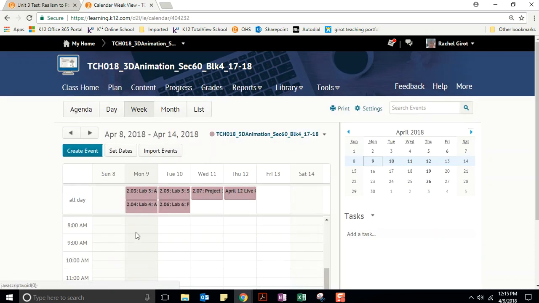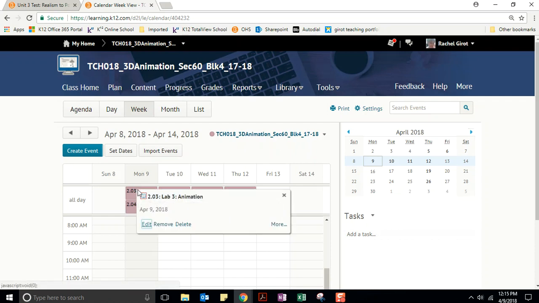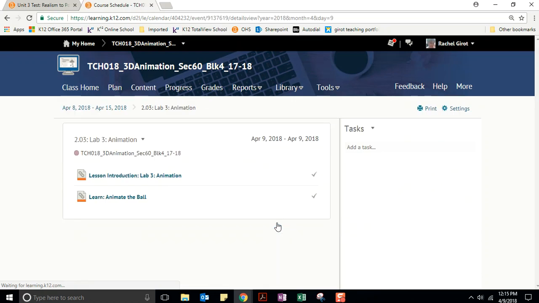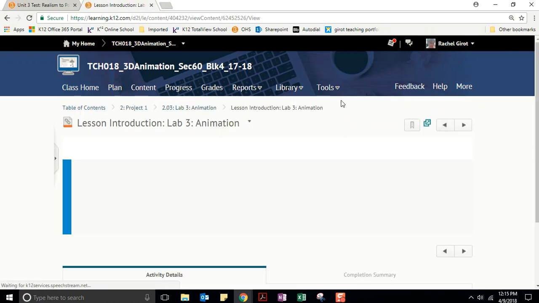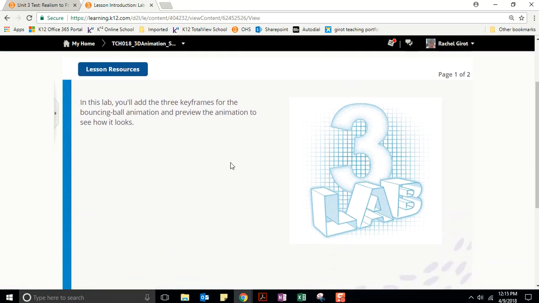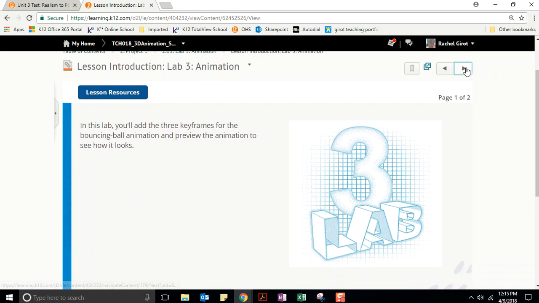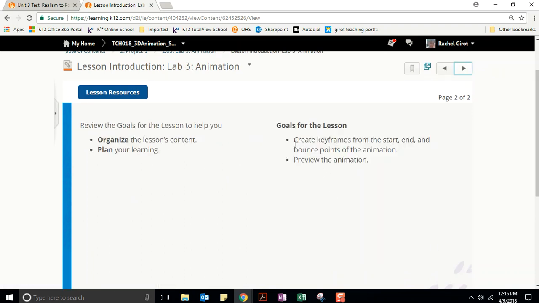So today is going to be Lab 2.03. You can get there through the plan, or you can get there through the content, whatever works best for you. In this lab, you'll add the 3 keyframes for the bouncing ball animation and preview the animation to see how it looks. Goals: create keyframes from the start, end, and bounce points of the animation and preview the animation.